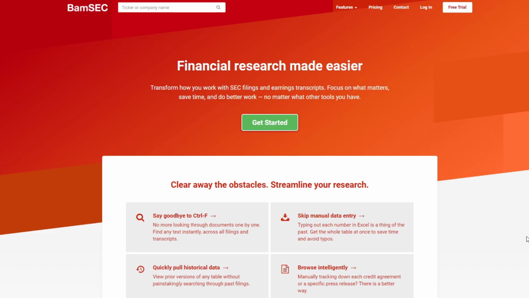The next site is BAM SEC. This site is a great free tool for looking up SEC filings of companies that you're interested in. Typically, you can use the SEC's EDGAR system to look up financial statements, but I think BAM SEC organizes its documents in a way that's easier for investors to read. So to find the company that you want to research, simply type in the ticker of the company. For example, let's take a look at Walmart's SEC filings. Then we type in Walmart's ticker symbol, which is WMT.